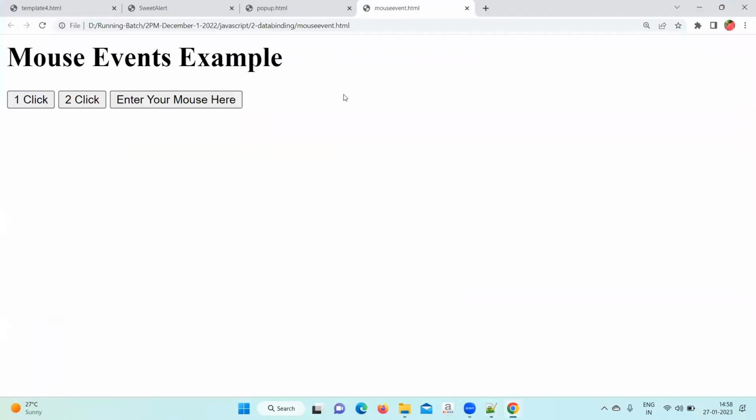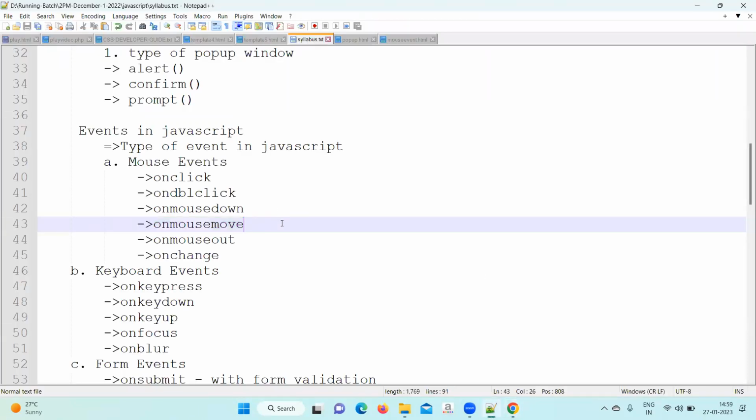Now, if you look into this example, when our mouse was trying to enter the area, it is like as soon as your first leg steps inside the house, the event will be triggered. That event is called onmouseenter. Your mouse is trying to enter the particular area. Once you go inside the area, you can move anywhere, no problem at all. The event happens at the time of entry.